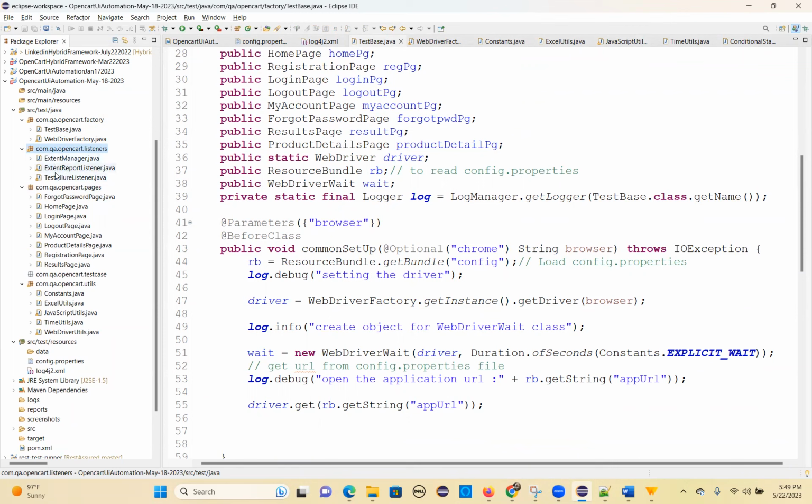After setting this, you are going to call this method in another class, the ExtentReportListener class. So public class ExtentReportListener implements ITestListener. ITestListener is basically an interface, and we are implementing this interface in this class.